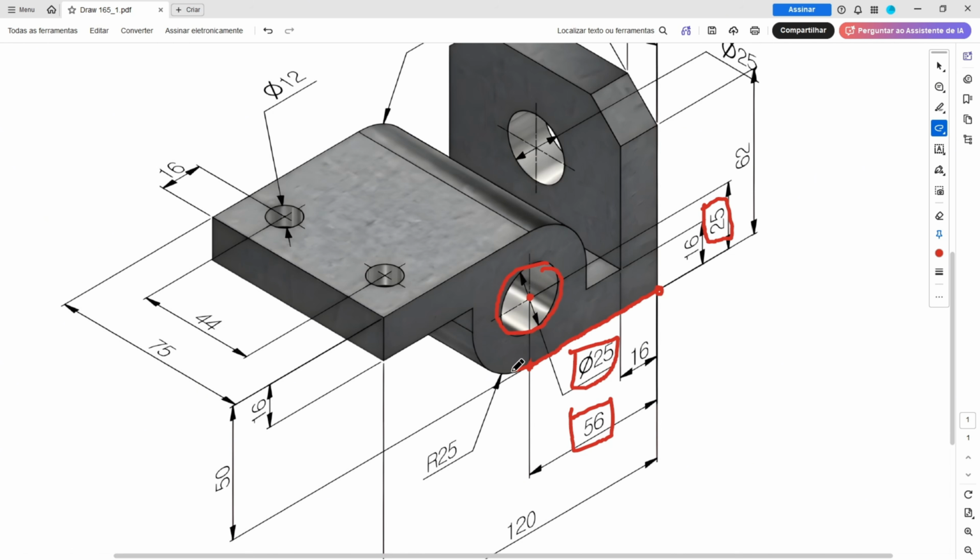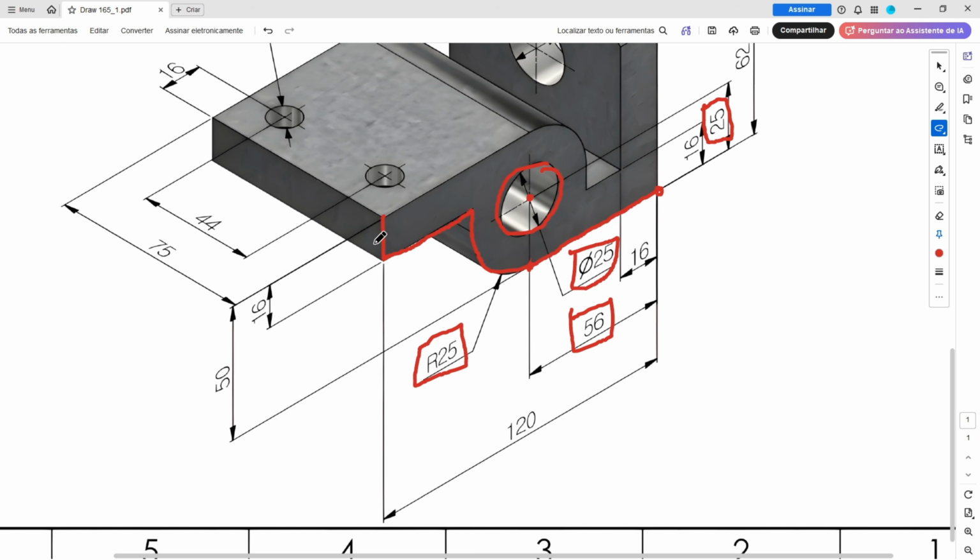And now we will create this arc with 25 millimeters of radius, and we will create these three lines. And the distance between this line here and the midpoint is 120 millimeters, and the distance between this point here and the midpoint is 50 millimeters, and this line here has 16 millimeters of length.